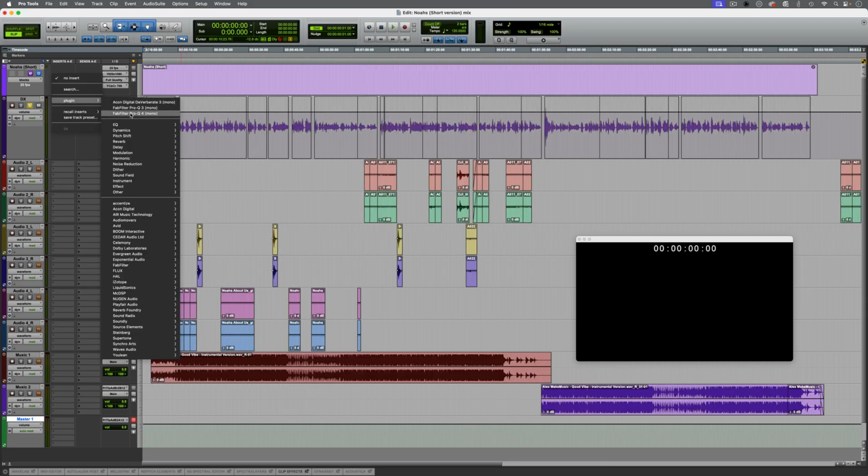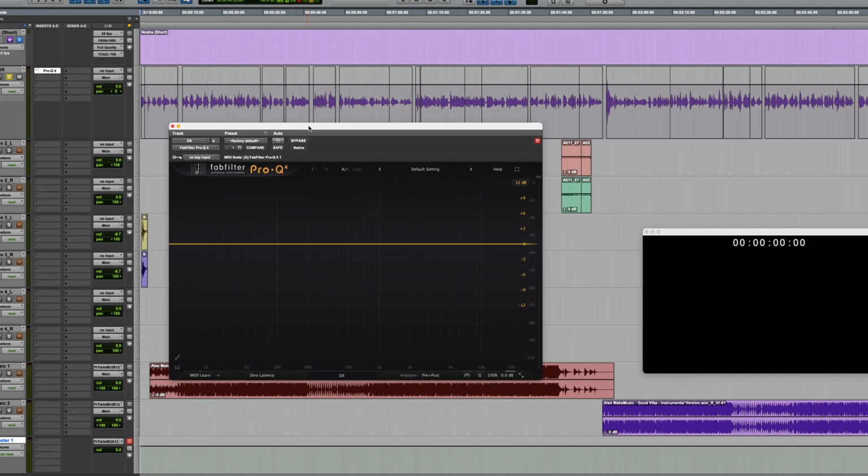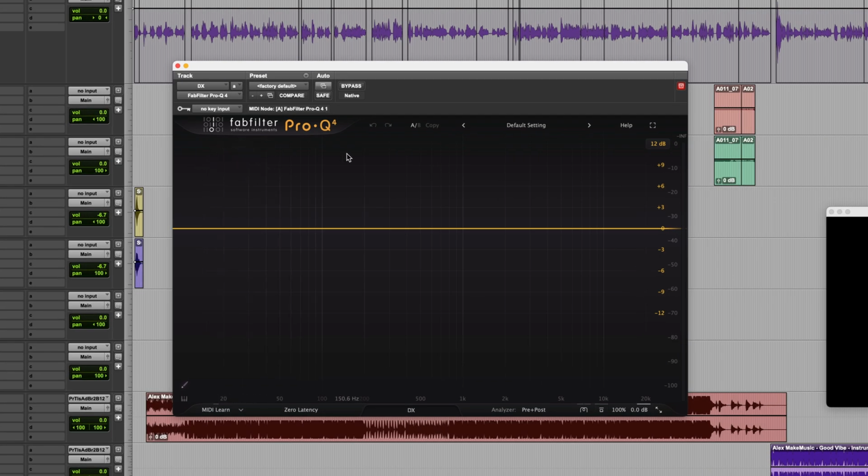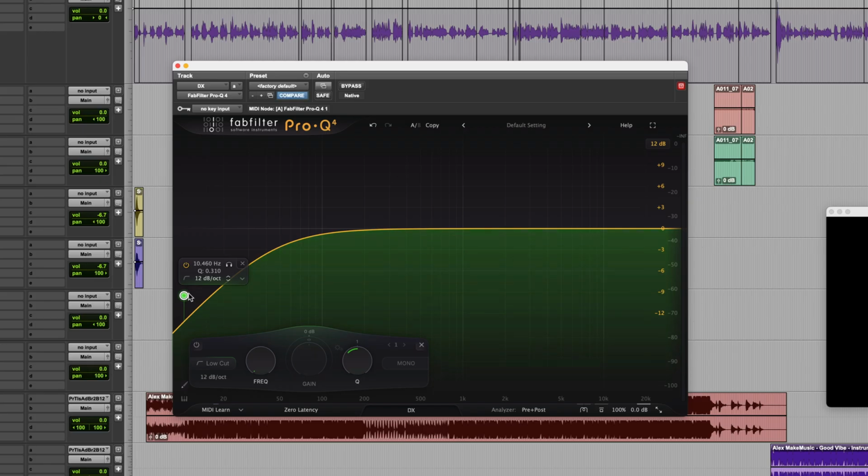Now, with any dialogue, there's not much usable stuff in the really low frequencies. So the first thing I'm going to do is add an EQ, and this is only going to act as a high pass filter at this point. We might need to do more later. So my preferred one is the FabFilter Pro Q4. And if you click and drag at the bottom end, it'll create a low cut like this. And let's change the steepness of this curve to 24 decibels per octave.